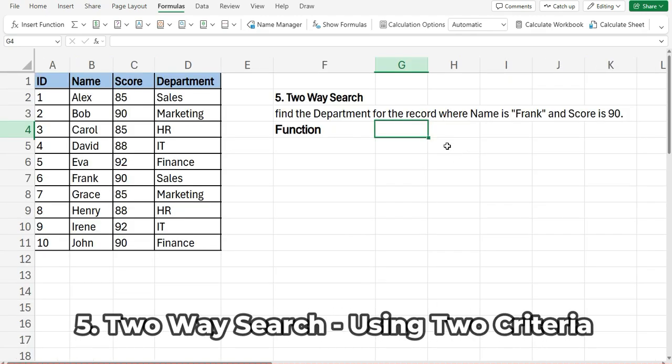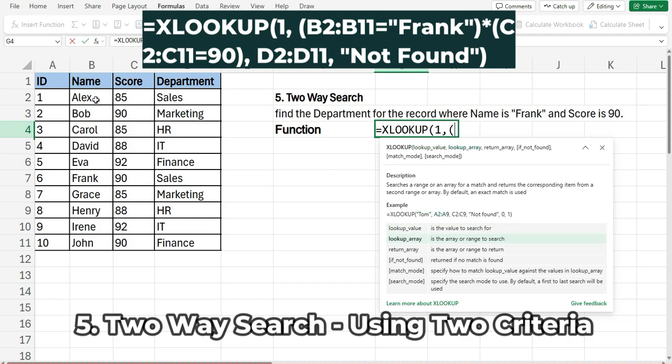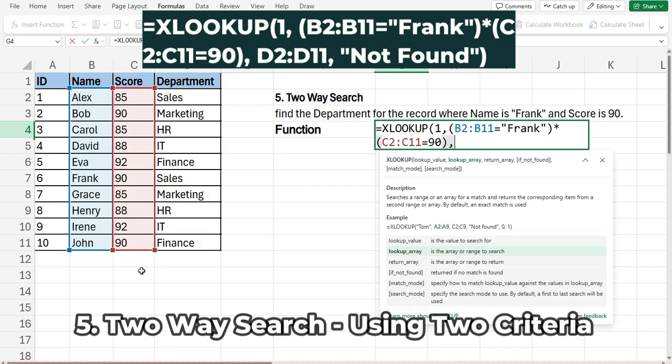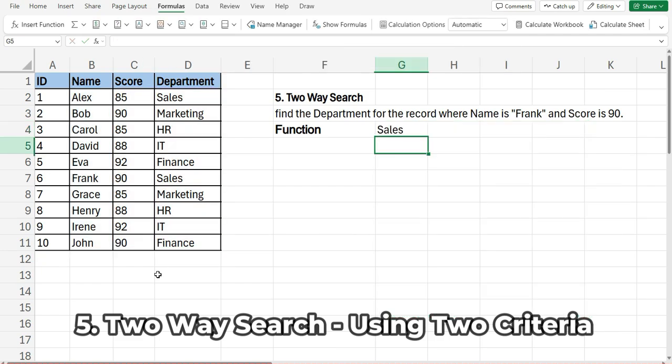Finally, we can use XLOOKUP to look up information based on 2 conditions at the same time. Let's say we want to find the department where someone named Frank has a score of 90. We use a special formula that checks both the name and the score. The formula is, this formula checks if the name is Frank and the score is 90, and it finds that Frank works in sales.